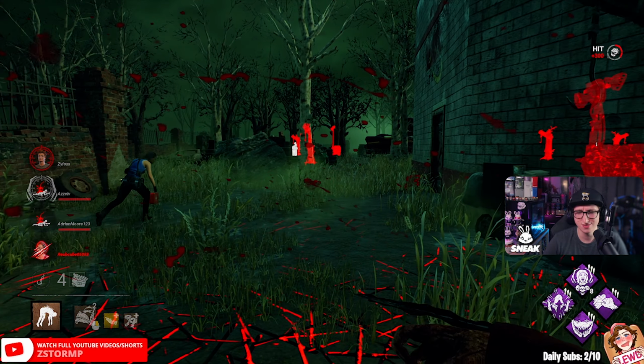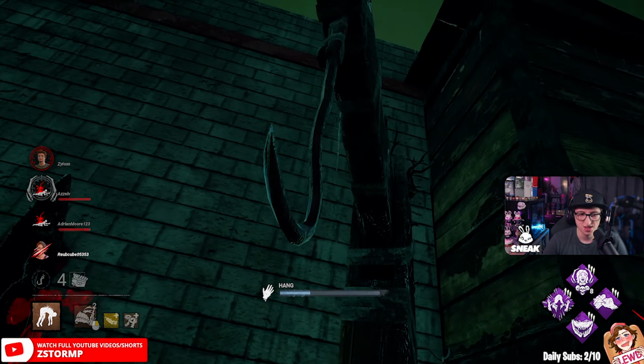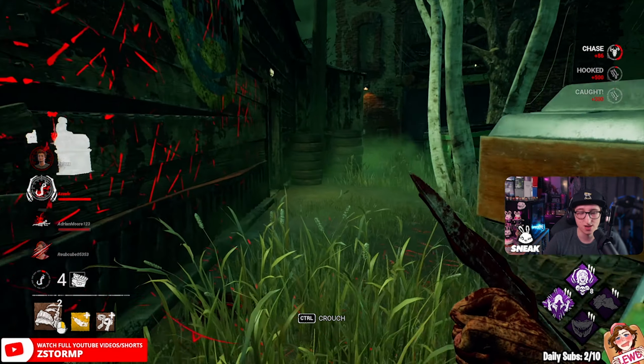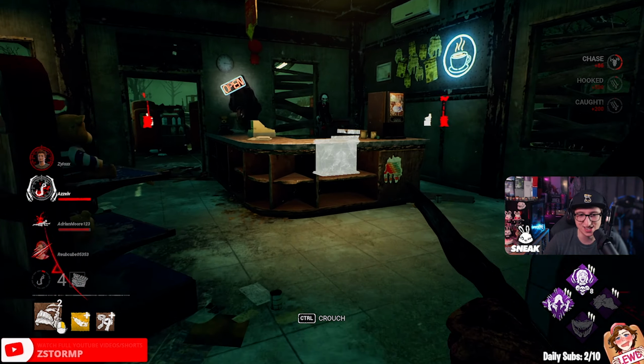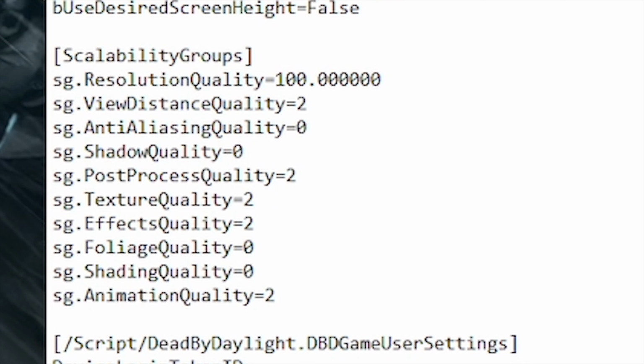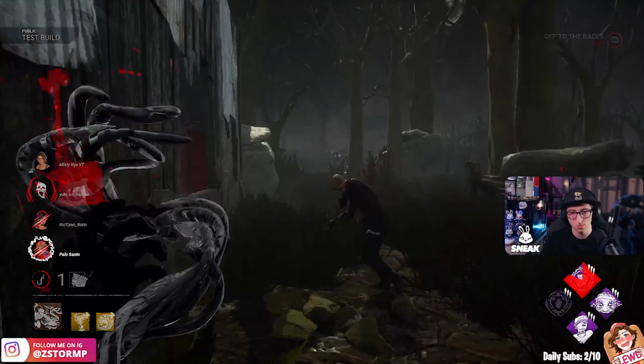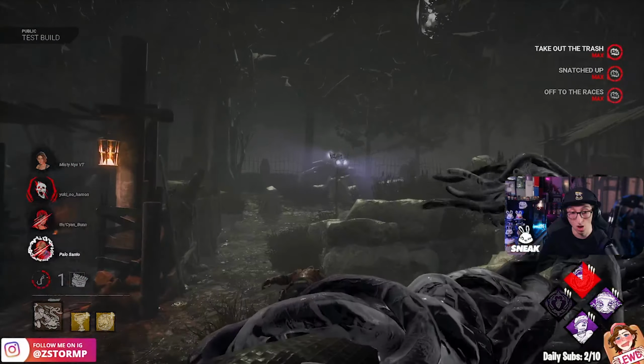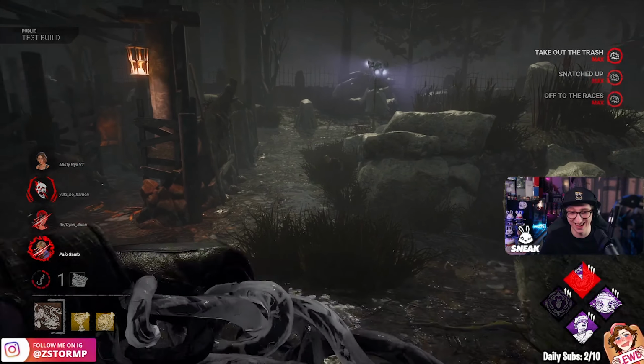Also, Behaviour has disabled some of these settings where you can't really see much difference, which I completely understand to make it fair for the console players and the PC players. But let's start from the top, which is view distance. I have this setting on 2. Anti-aliasing quality, I have this setting on 0 because I play fast paced and I like to move my mouse quite a bit for moonwalking and when I'm playing fast mobility killers.